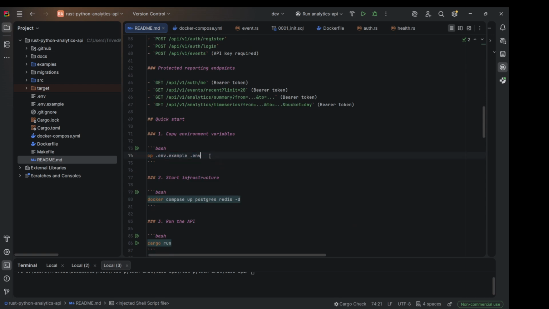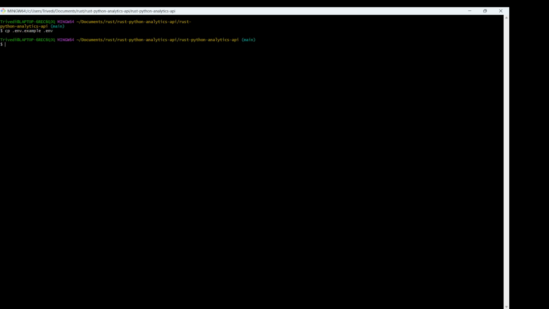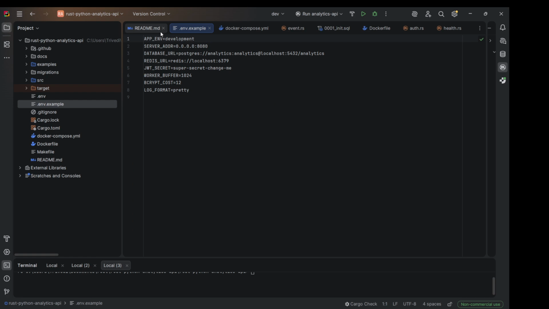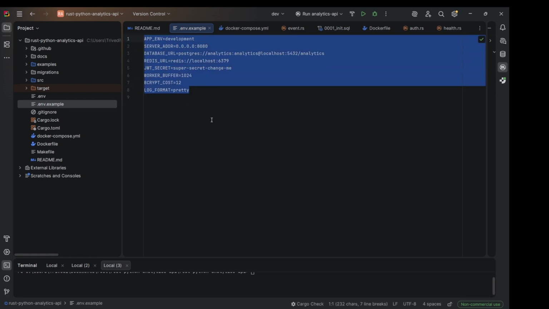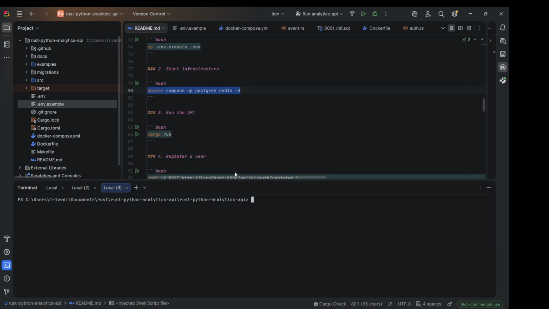So first I copy this part. Basically, it is copying some environment variables, which you can see here. All this information will get copied here in the environment. And then I start Docker containers.